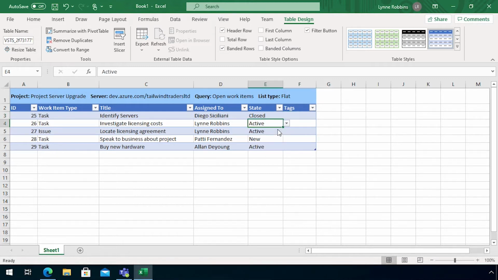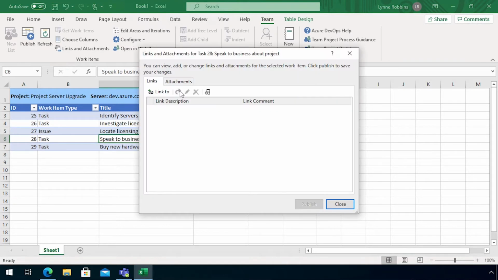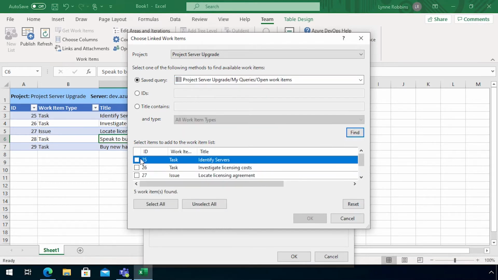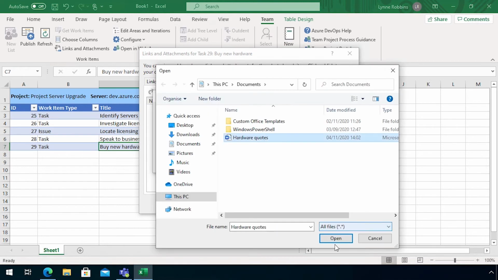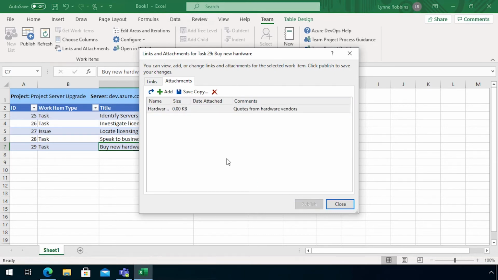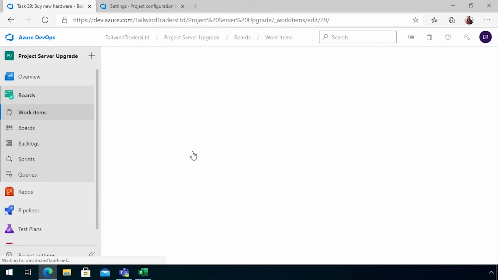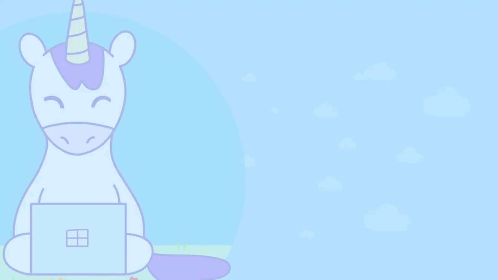So we can now go about actually changing the state or reassigning these items and then push them back up to Azure DevOps. We also have the action of being able to link these items together again and then push it back up into Azure DevOps, or even attach items to each of these items within Azure DevOps. So if we have quotes from a vendor, say, and we want to share them with the rest of the team and make them visible within the Azure DevOps board, we can do that from this Excel plugin as well. So it's a great way of doing your bulk admin for Azure DevOps boards quickly and easily.